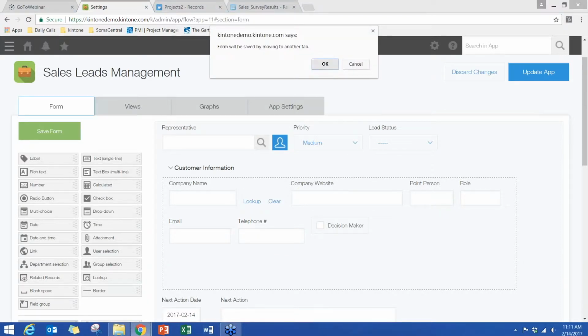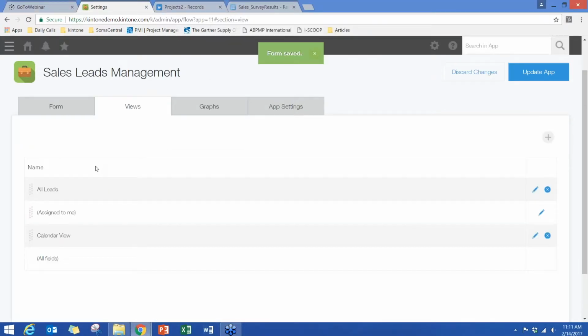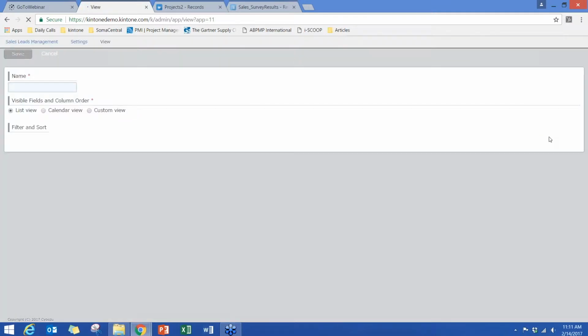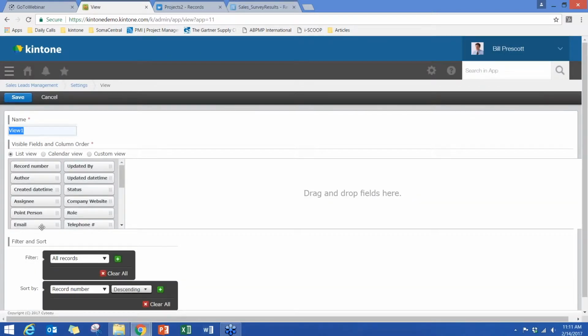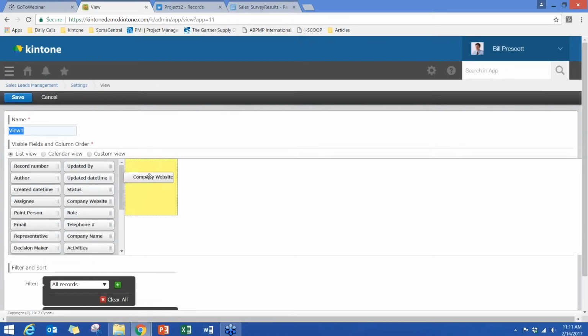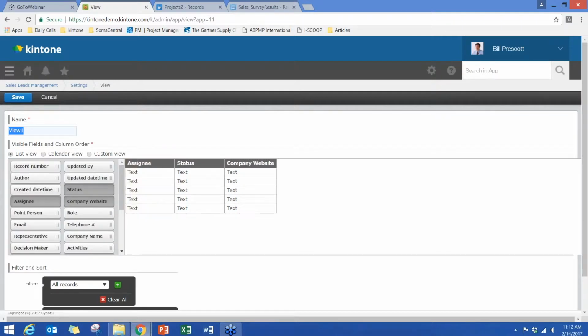Views, as I mentioned earlier, are great for different individuals who log into the platform and have different fields of data that are more relevant to what they need to accomplish. And clicking on the plus sign here brings you again to our drag and drop utility, where all the fields in the application are present on the left, and you simply drag and drop the fields you'd like to see onto the form on the right.